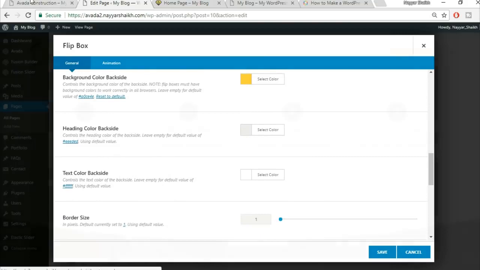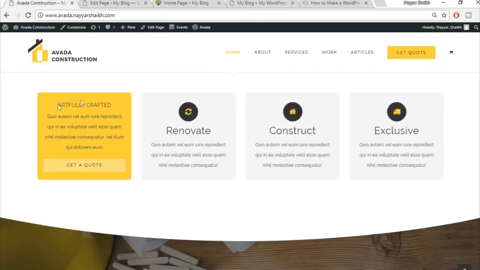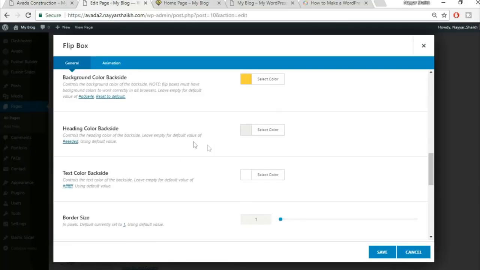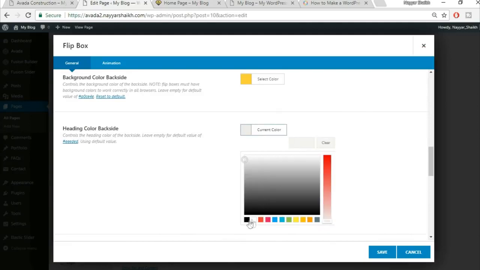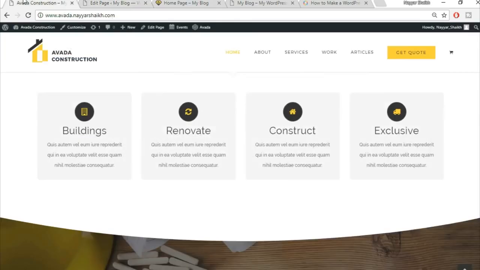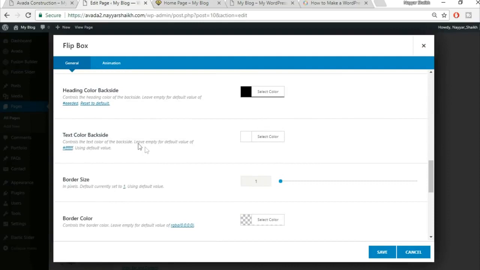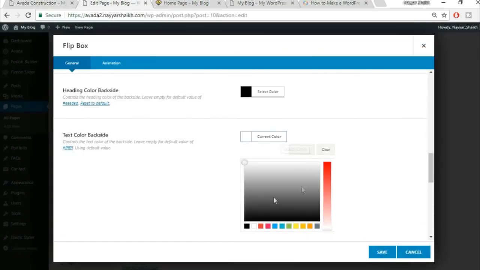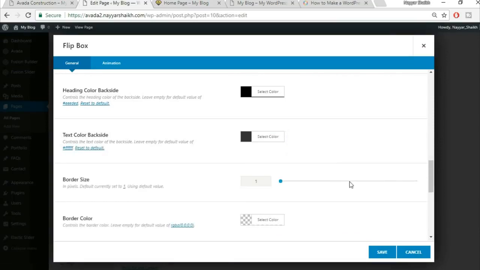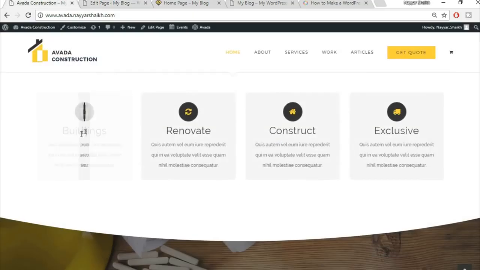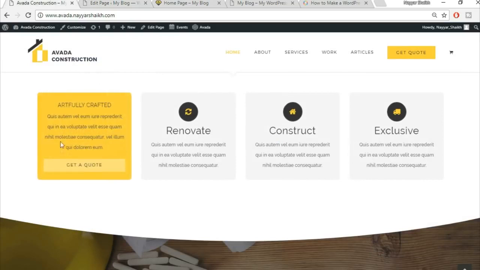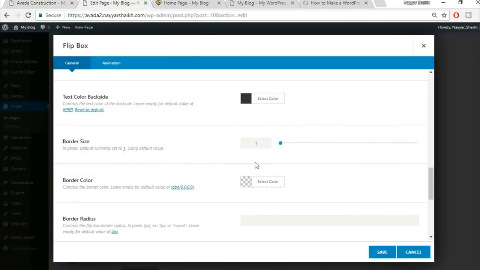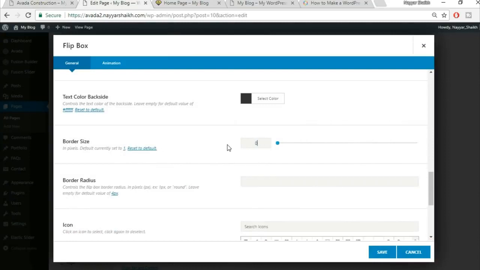Now heading color backside, if you see backside, the heading color is black. Here it is not black, so let's make it black. Select this one. Okay, now text color backside here is gray color. So let's select gray color over here, select anything like this. Okay, now border size, we don't actually have any border. If you see, there is no border around it, so just put in 0 over here.